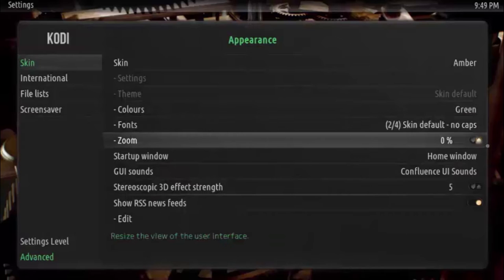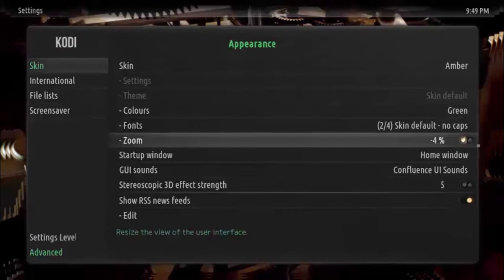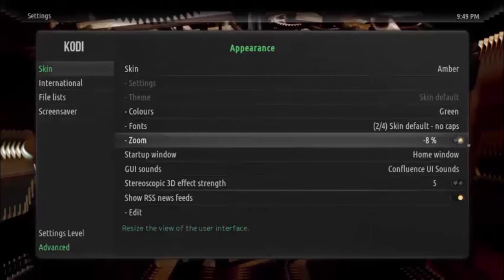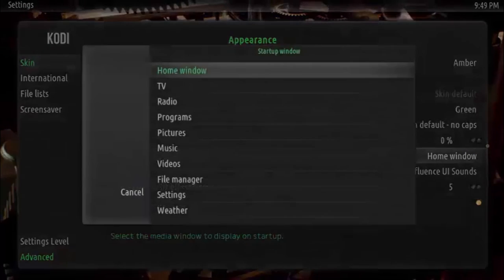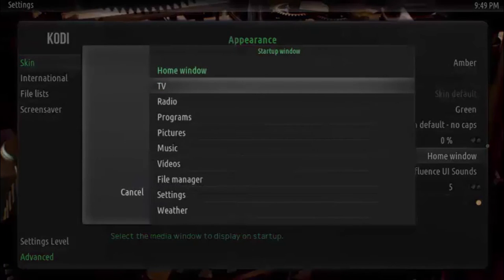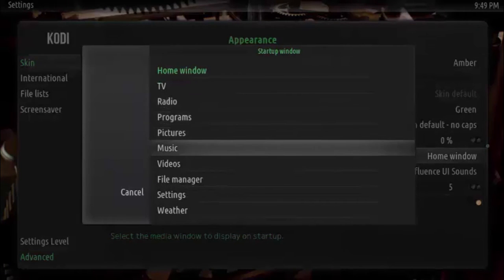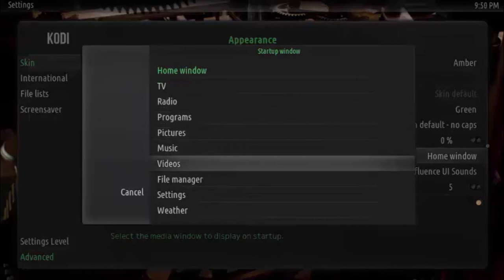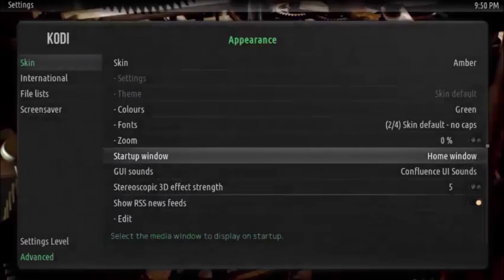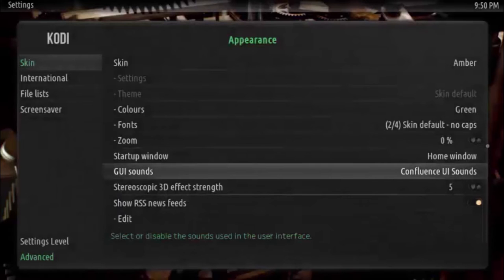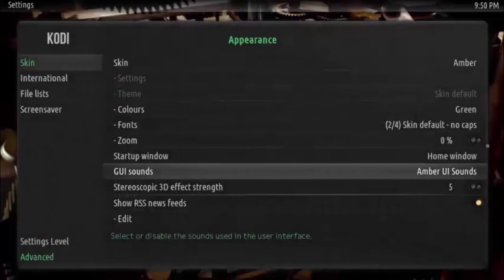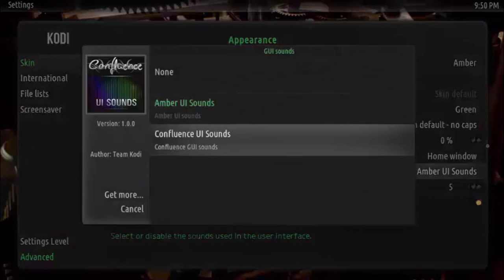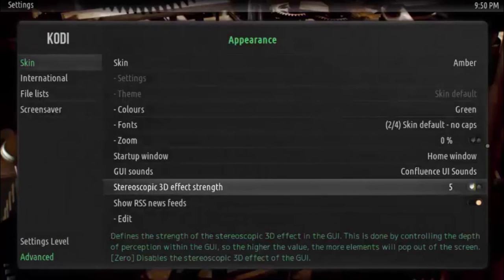Here you can zoom as much as you want, zoom in and zoom out, and you can set your windows according to your preferences. Here is the startup window, where you'll see all the options coming to the bar. You can also change them according to your preference; we'll cover that in the next video. You can also control GUI sounds by scrolling through the options. Most probably the sounds are made with the keyboard, so you can check which one sounds good.